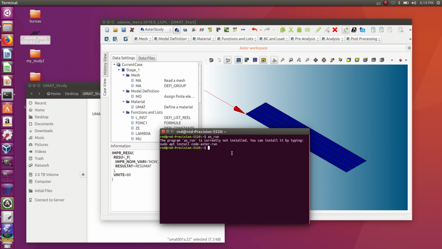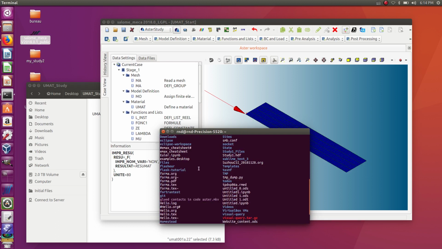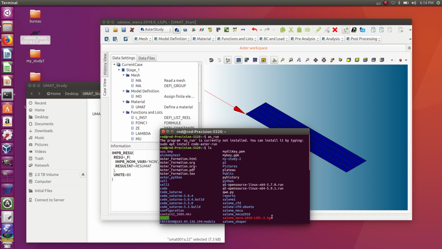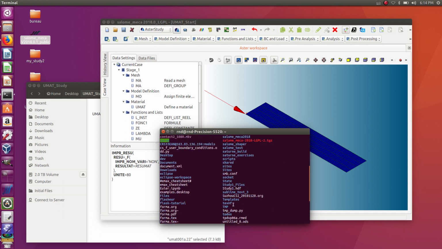Well, first of all, you have to find where your Salome-Meca is installed. So in my case, it's into Salome, I think, Meca, not this one. I have several installs of Salome. Salome-Meca. I don't know why it doesn't find it. Okay, let's see. Salome. Okay, it's here. Should be able to find it.